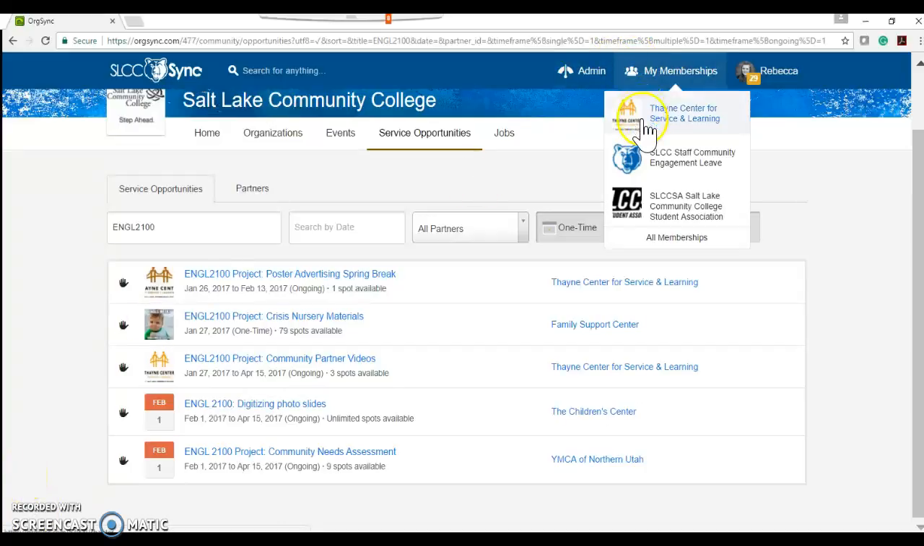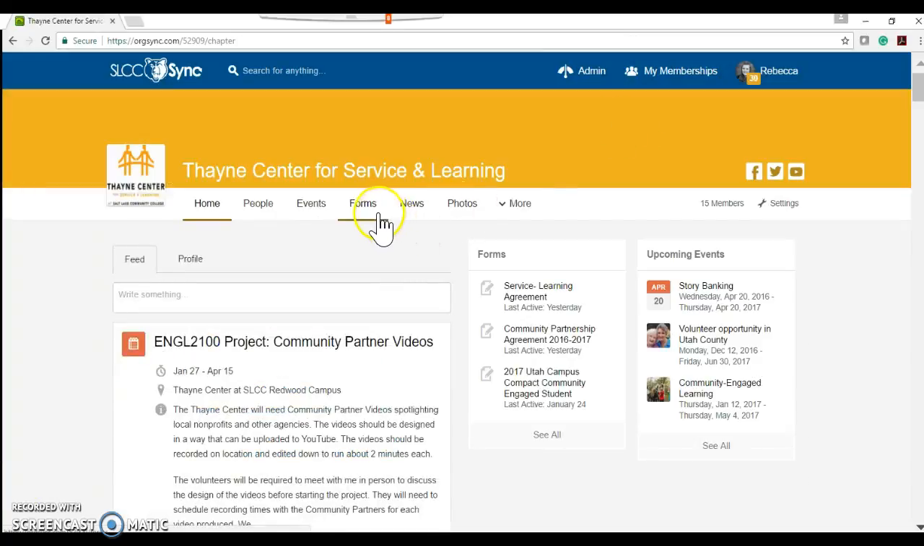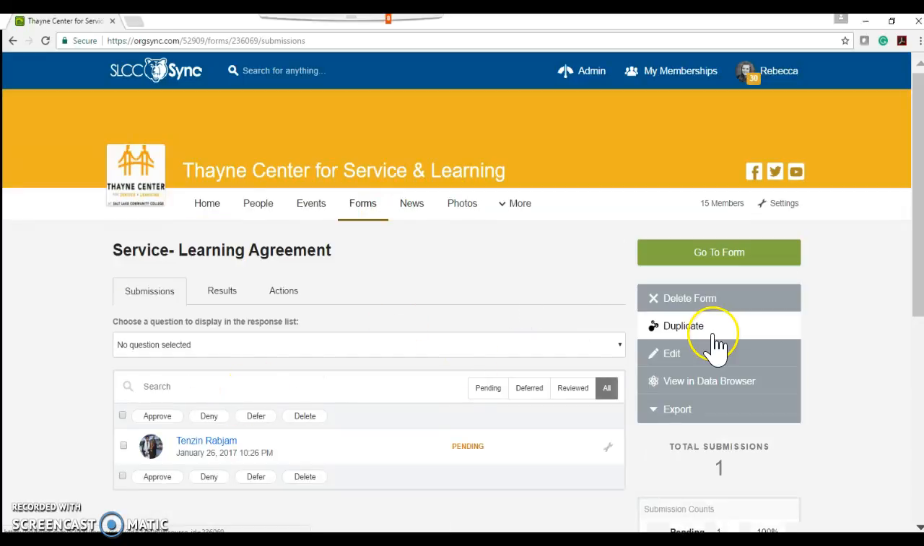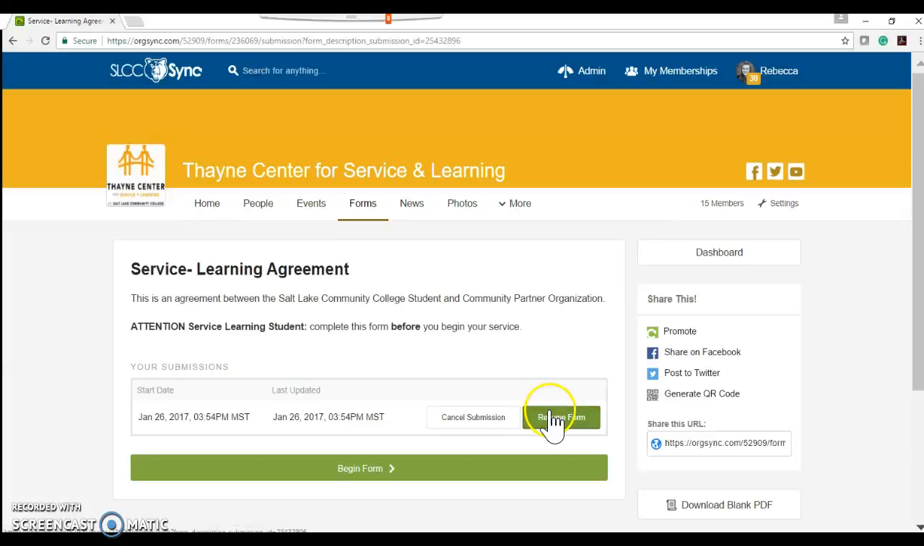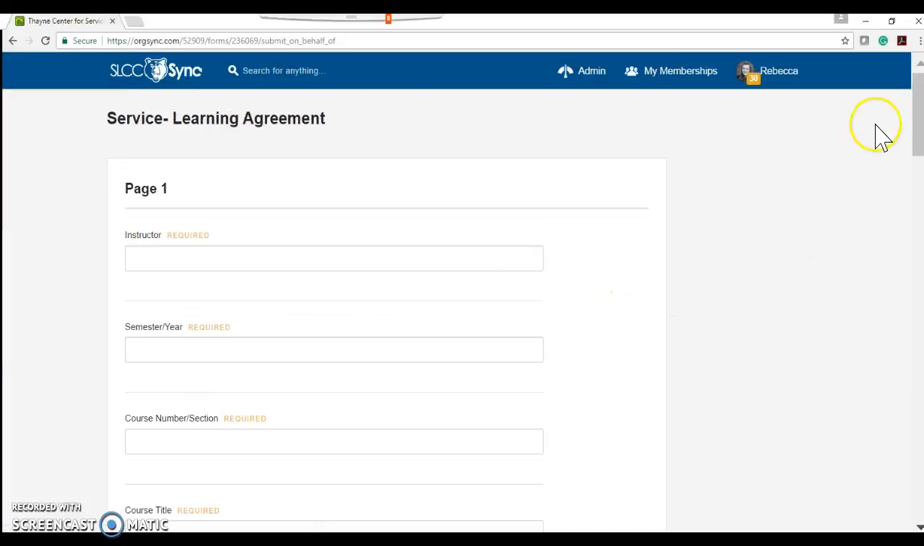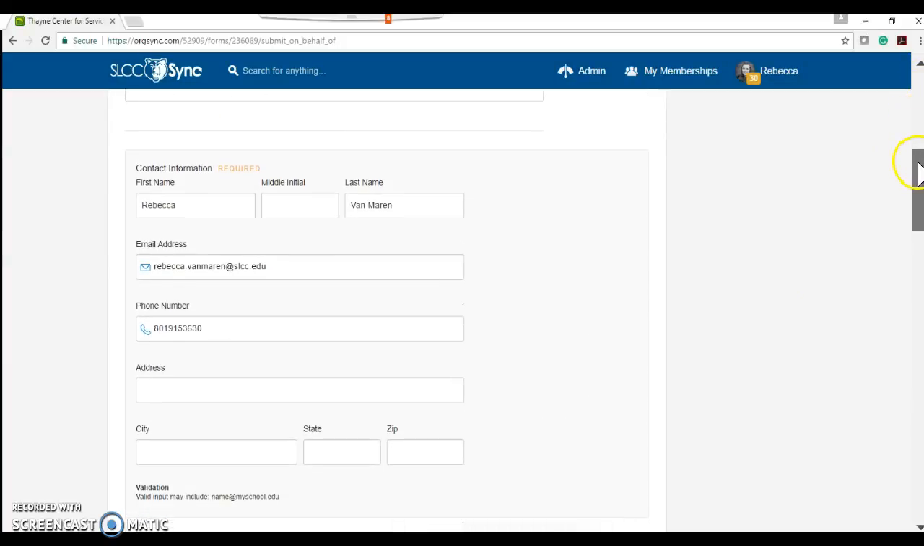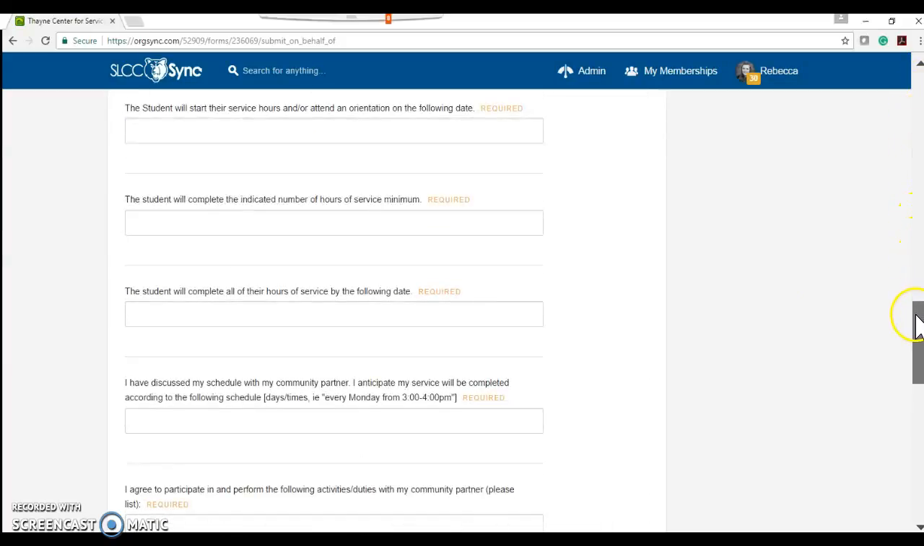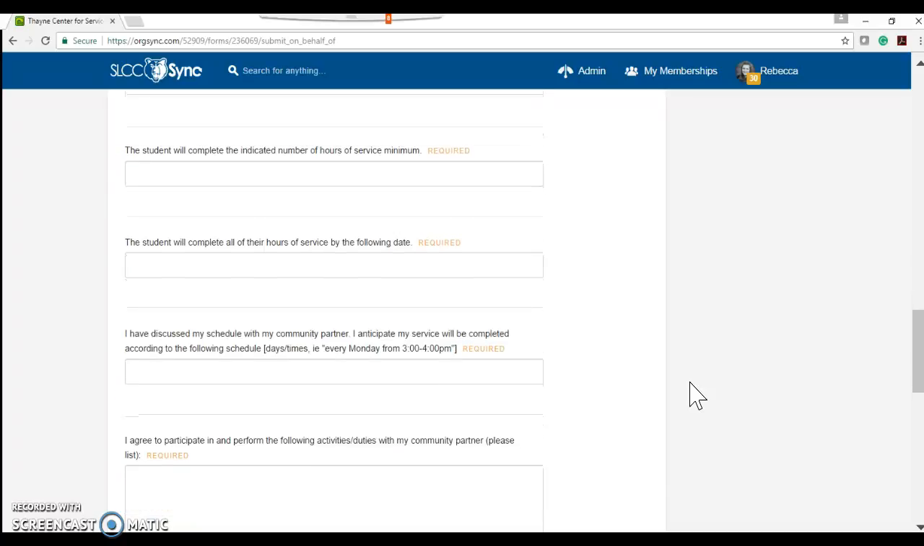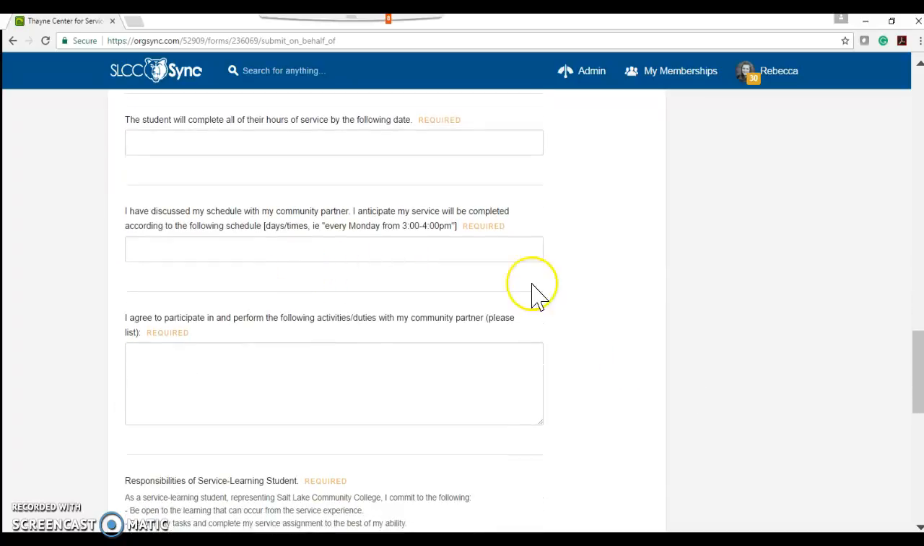The only other thing left to show you is, if they are doing that B track and need to fill out a service learning agreement separate from a project, they'll click on service learning agreement. We can go to the form, and then it's the same thing as what we just did with the event, but it's a little bit more in depth because we want to make sure that they know when their orientation is going to be. You're on the same page of how much service minimum needs to be completed, when they need to have all their service done by, so that way they're not waiting until the last week to get it all done, and then what their schedule is, so they know, okay, every Monday from 3 to 4 p.m. I'm going to go and volunteer and do these specific activities.